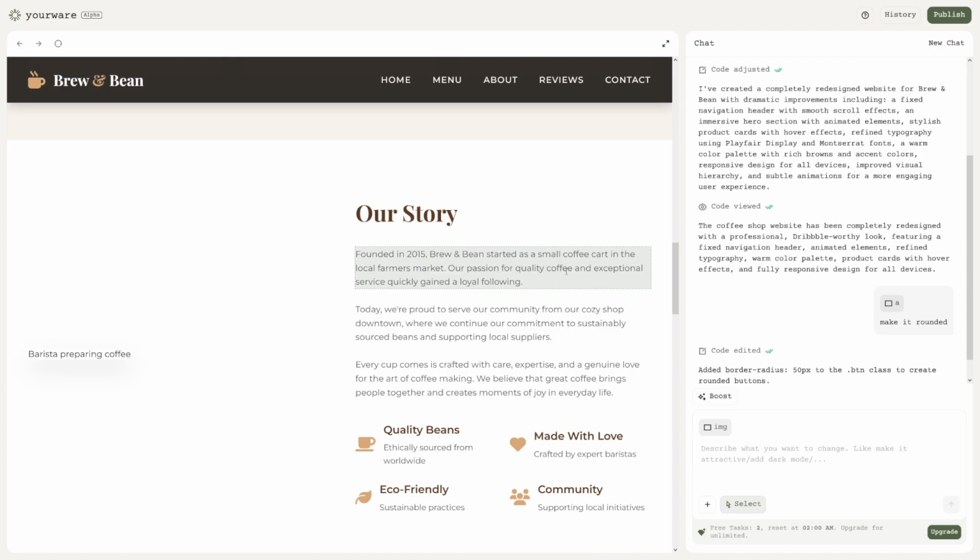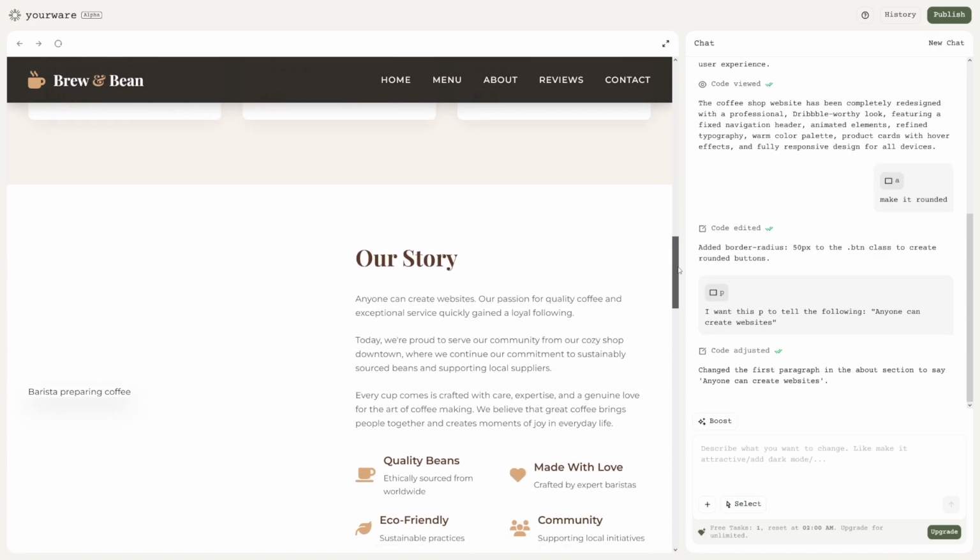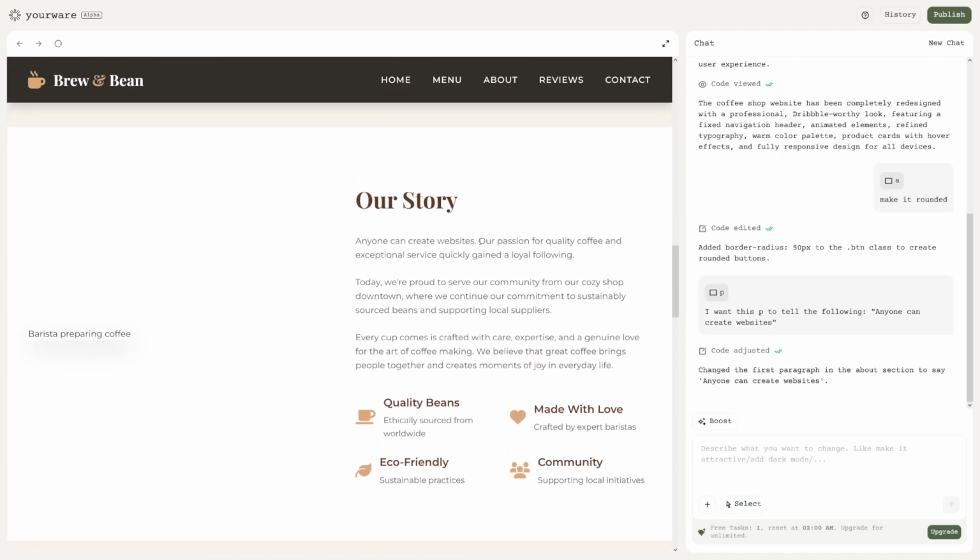You can change text. So I've just selected a few lines in this paragraph, not the last one, and I just did this. I want this P or paragraph to say the following: anyone can create websites. And of course, it did exactly that. It's amazing what this tool can do.